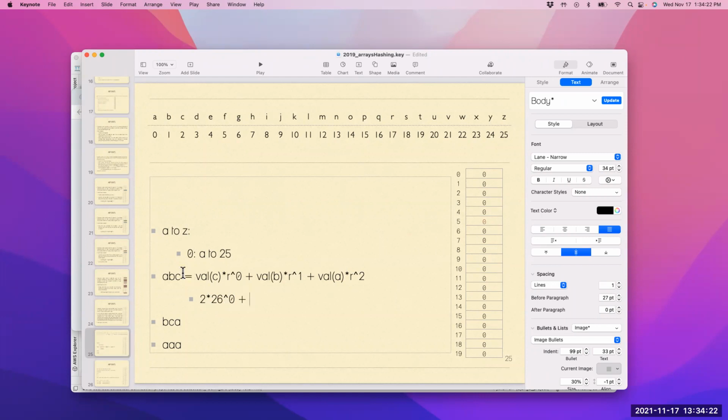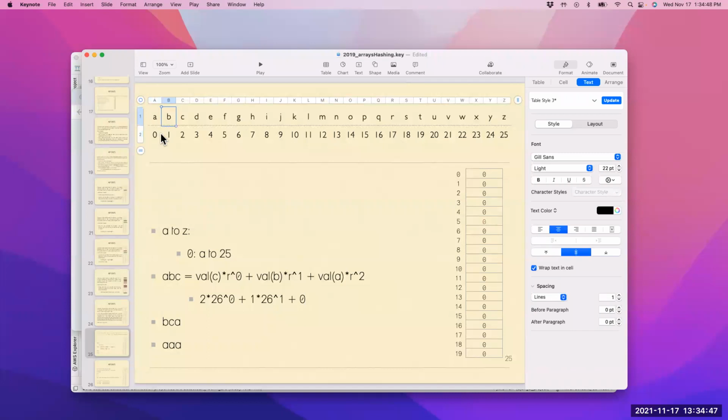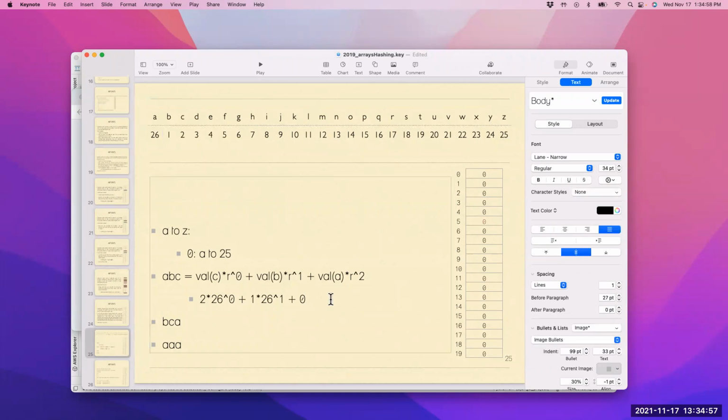And here you can say the value of B, which is 1, multiplied by, again, the base 26 raised to the power of 1. So that's just going to be 26. And if you say the value of A, which is 0, actually, let me think for a second. You don't want to start with 0, you want to start with 1. So maybe let's give A 26. So we start with 1, we go to 25, then we give this 26, that's okay.